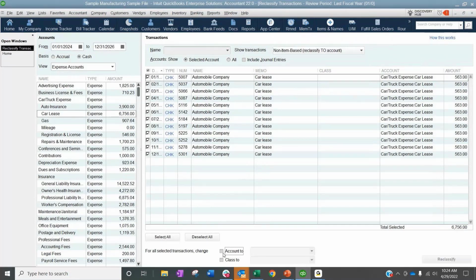The other thing that you can do is mass reclassify. So I would be able to mass assign a class to all of these transactions, right? Manual pool systems, mass reclassify, and then it would stick those all in there.